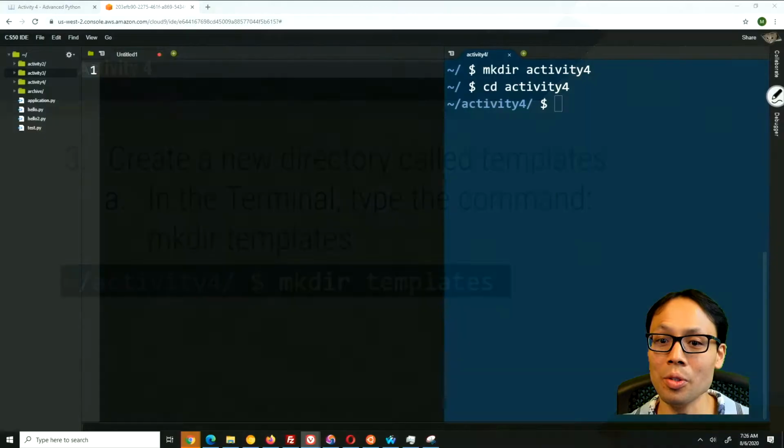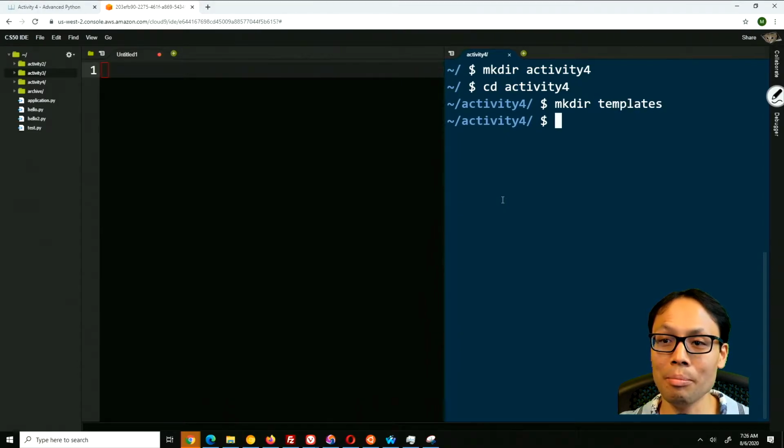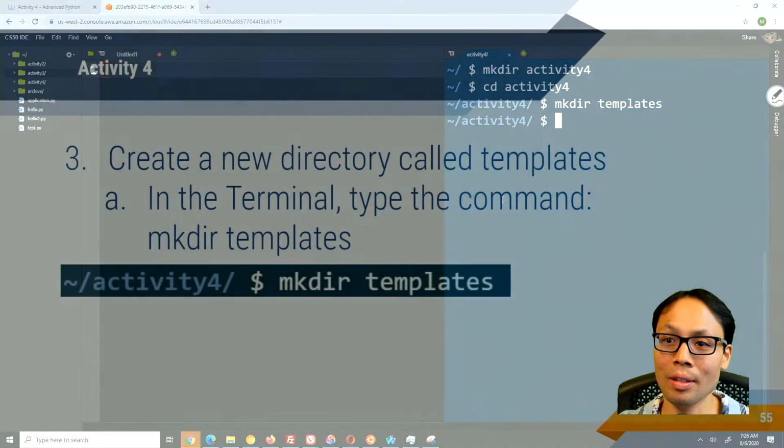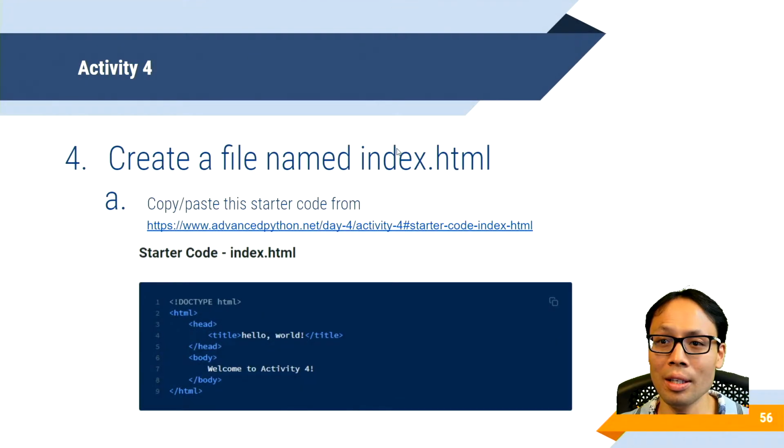So let's go back to our CS50 IDE and let's use that mkdir command again. So mkdir templates. And again, we're going to use Flask's templating feature today.